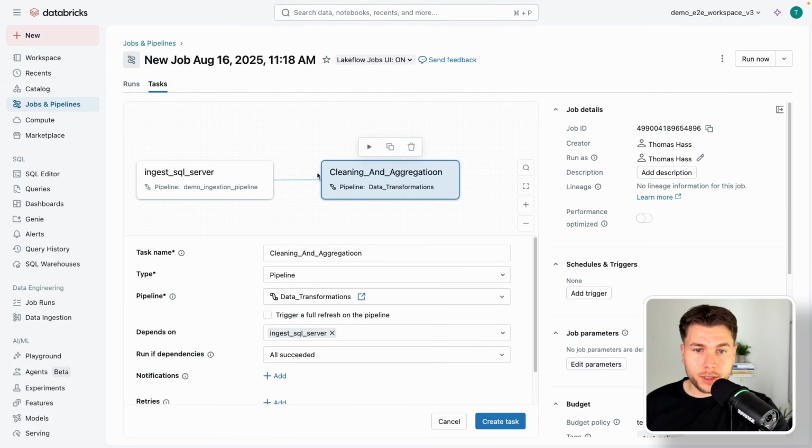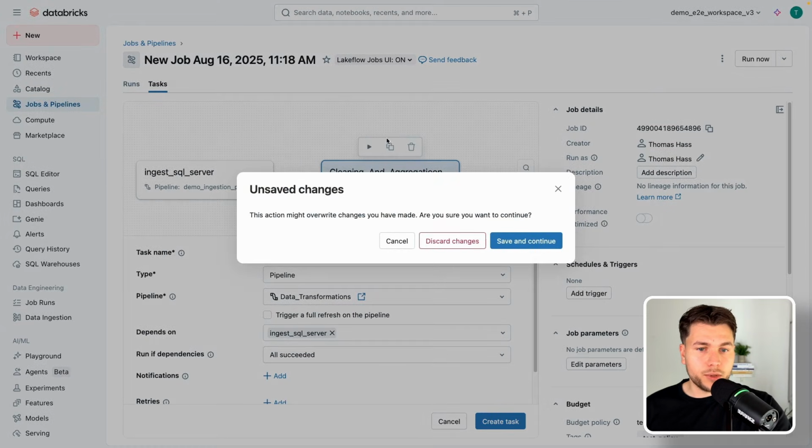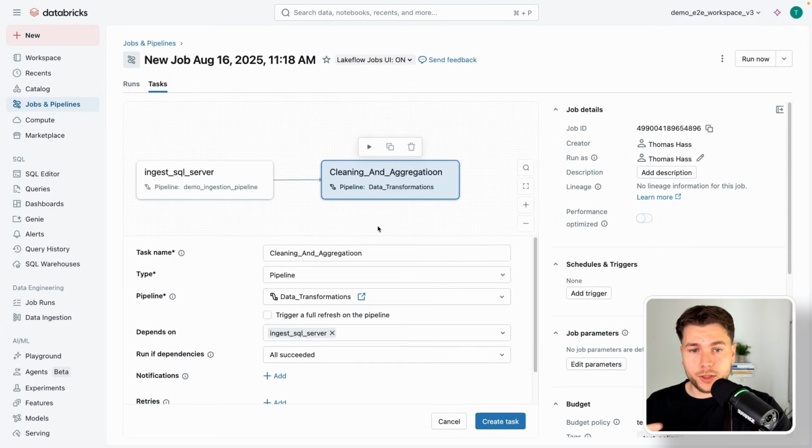We can also now specify some dependencies when to actually run this second task here. So we can say, okay, only if all the previous ones succeeded. If I would have different separate tasks right here, I could also say, if at least one succeeded, please proceed with this here. And then we can structure it like this.